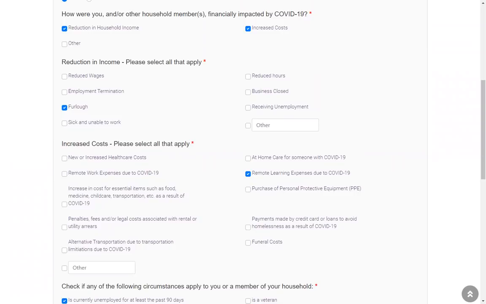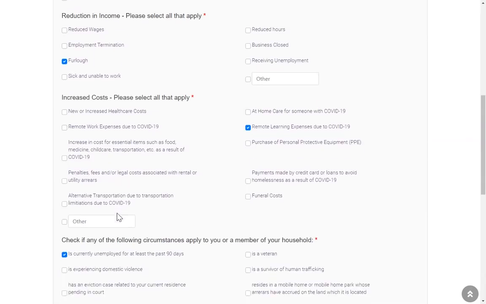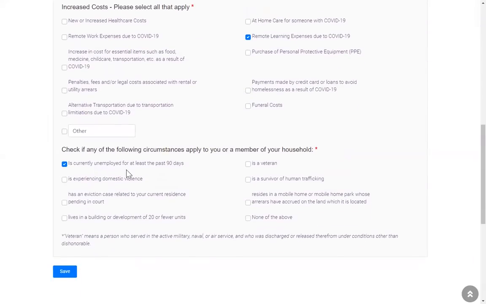In the increased costs section, I've indicated that I had remote learning expenses due to COVID-19, but there are a number of other options, as well as an other option with a free text field. Please use this other option and explain your situation in the free text field if none of these options matches your situation. I've also indicated that I am currently unemployed and have been for at least the past 90 days.